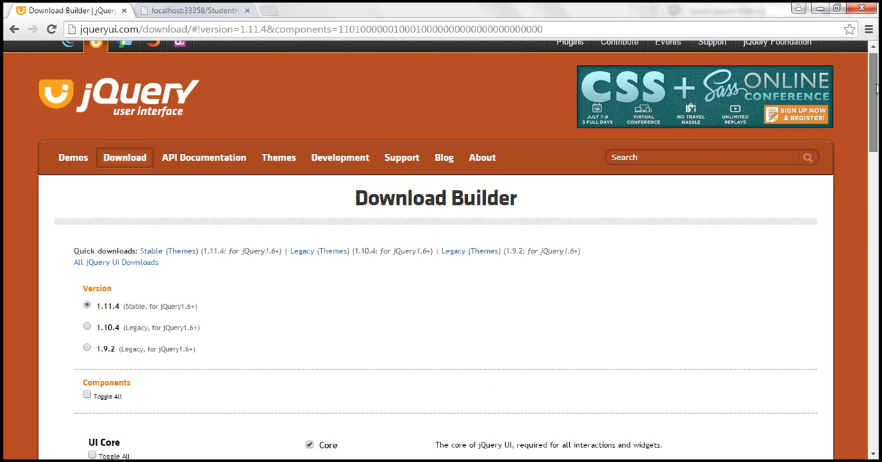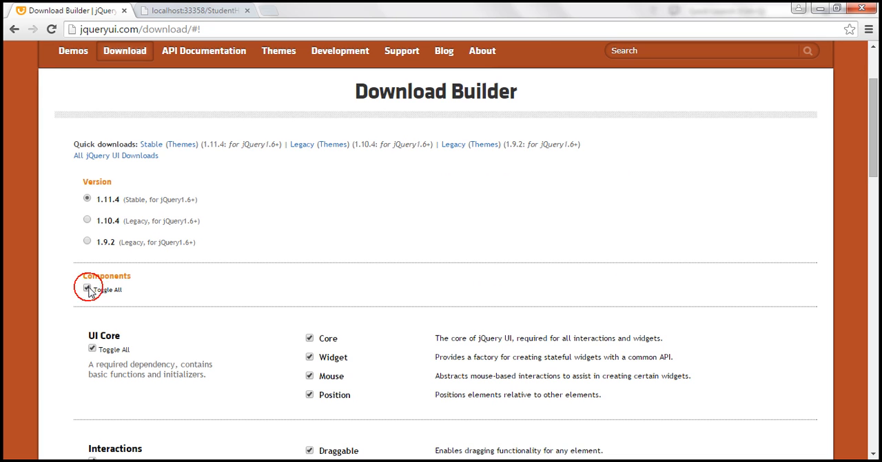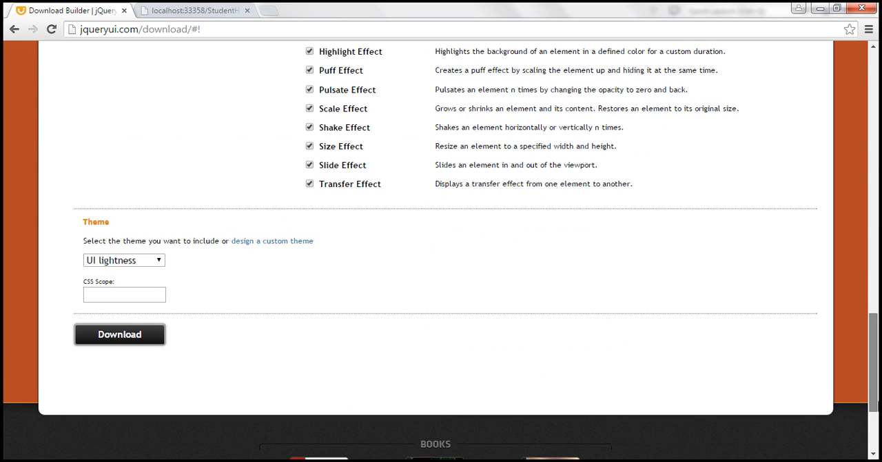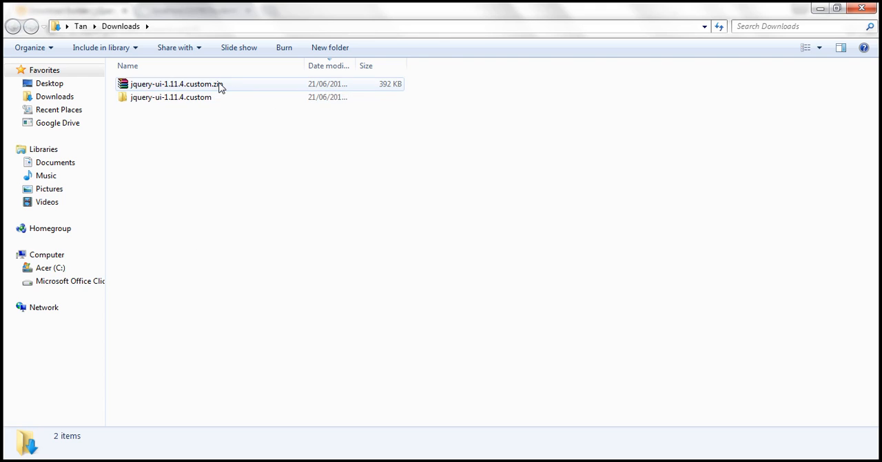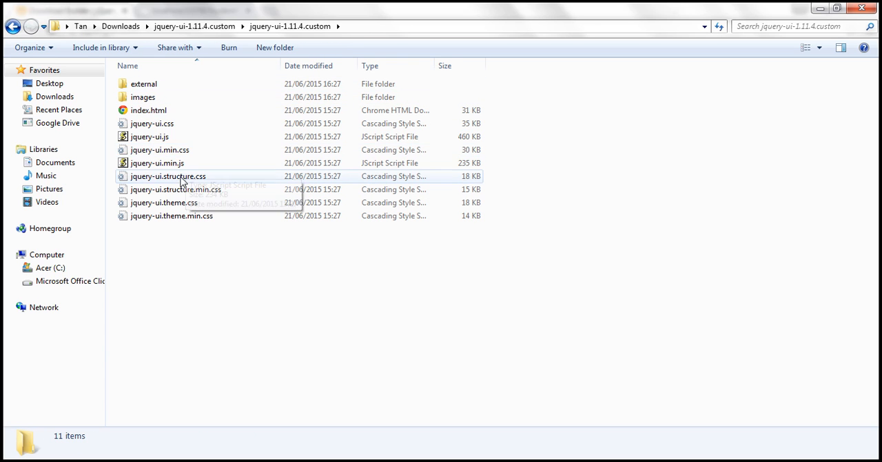In case you want all of them, check this box, toggle all, so it's going to select all of them. And once we click download all, it's going to download the required files. I've already done this and downloaded the zip file. Once you extract, within the folder you will have several JS, CSS and HTML files and an images folder as well.